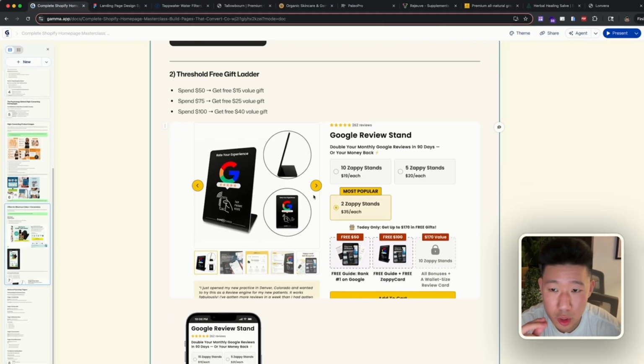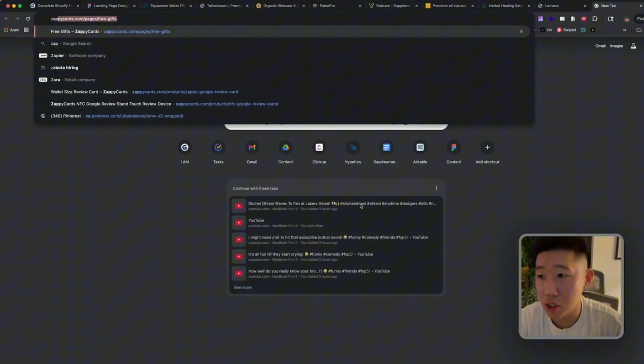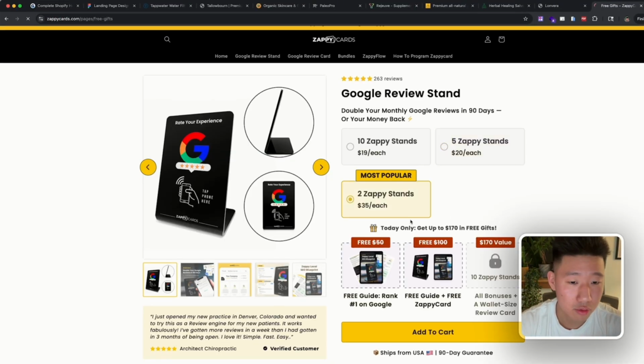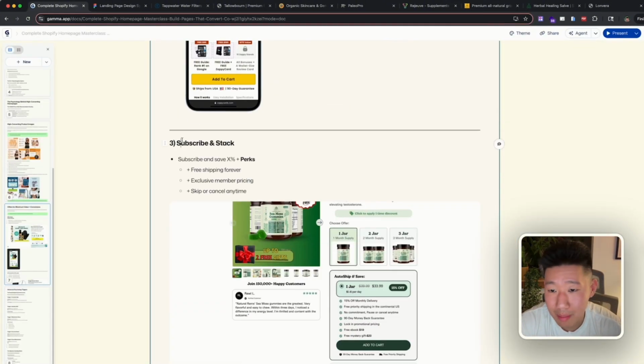So basically you spend a certain amount and you unlock a specific free gift. I'll actually show you the logic behind this because this is one of my favorite pages. You have 2 stands, you don't unlock this, but you get the 5 and 10 one, you unlock it, right? Super simple. Number 3, simple subscribe and stack, right?